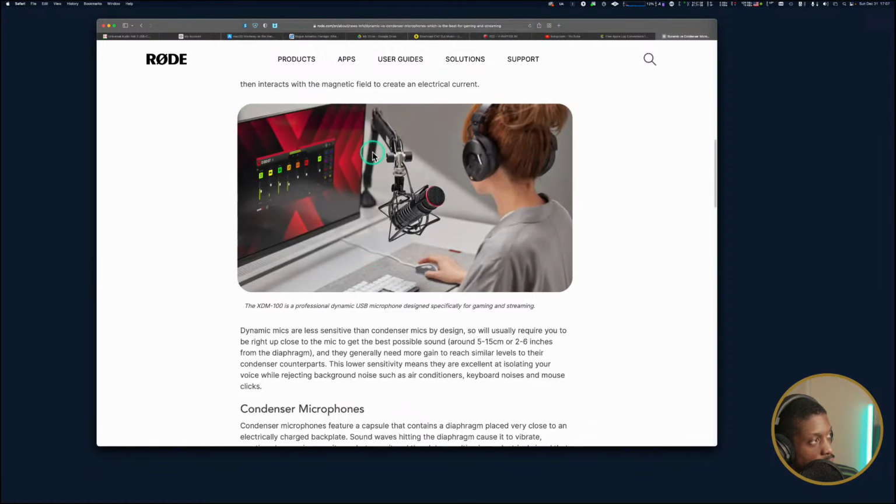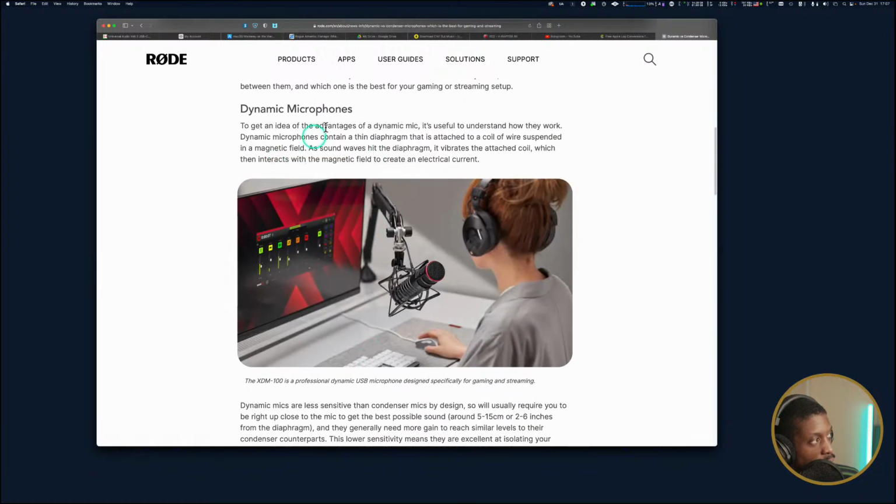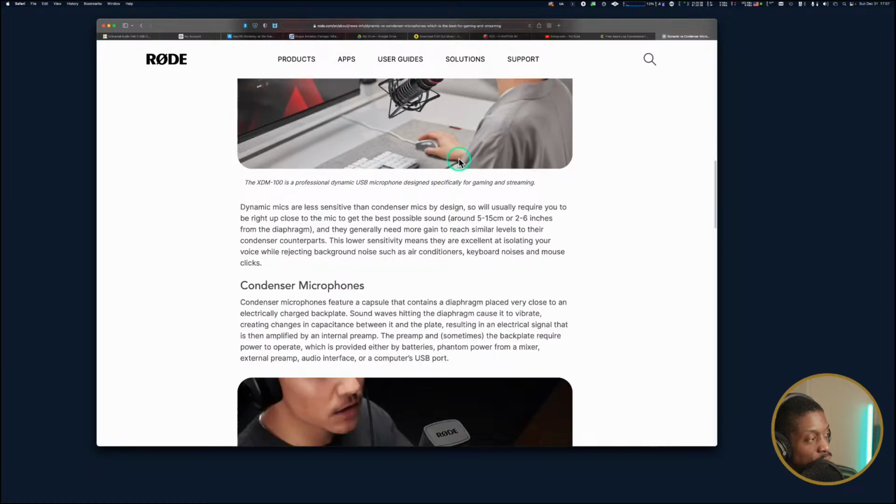To get an idea of the advantages of a dynamic mic, it's useful to understand how they work, which is true. Dynamic microphones contain a thin diaphragm, so that's a small little membrane of sorts. A thin diaphragm that is attached to a coil of wire suspended in a magnetic field. As sound waves hit the diaphragm, it vibrates the coil, which then interacts with the magnetic field to create an electrical circuit.